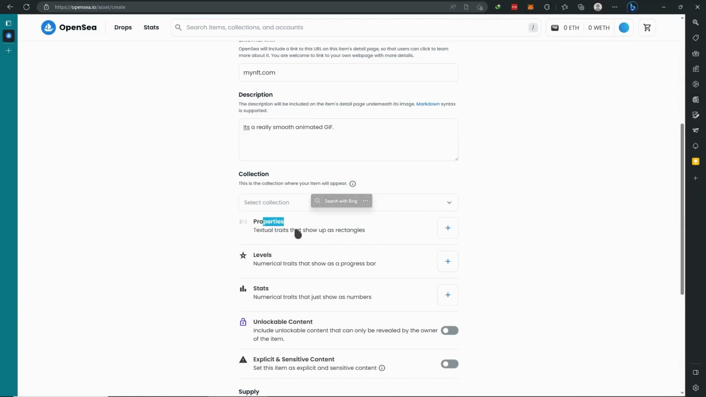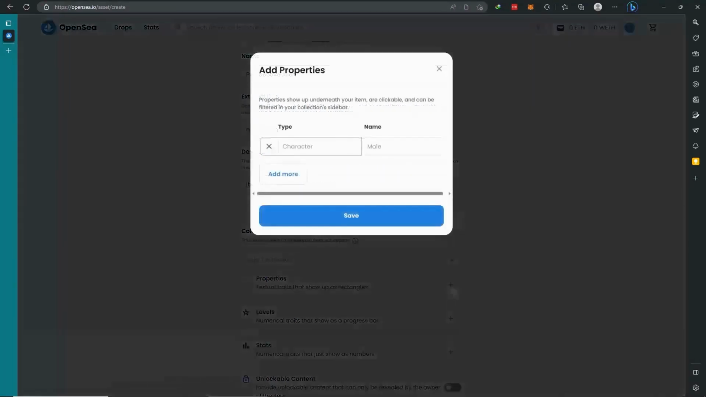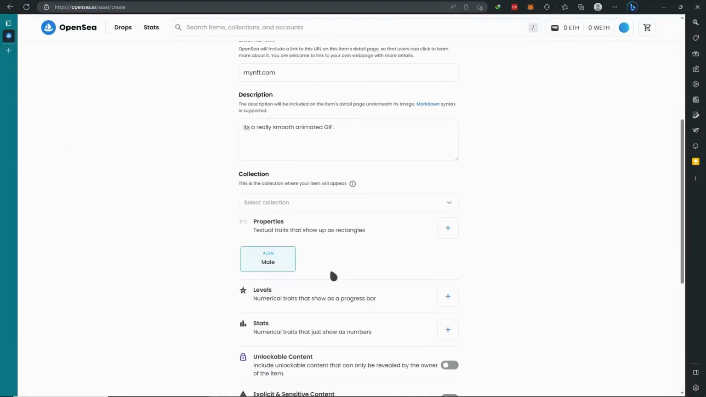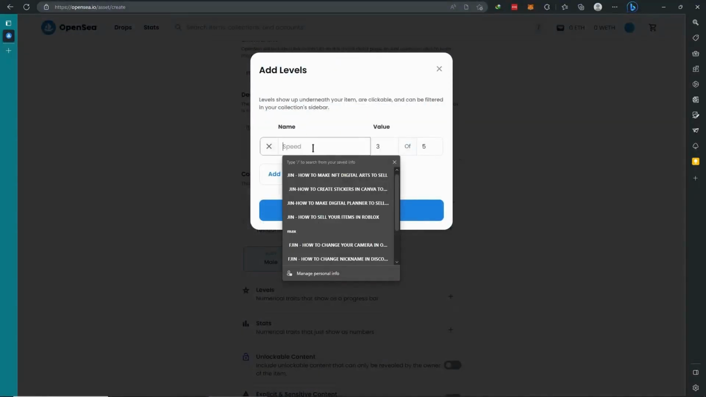These are the textual traits that show up as rectangles. So let's click here too, so we can add properties, and let's say this is an alien that is male. That's right. Then, if you want to add more, you can add more. If there are more properties that you want to include that the buyers should know, then click here and add more, but we don't have that anymore. So let's just click on save. And now let's move up to the levels. Click here so that we can add, let's say we want colors.